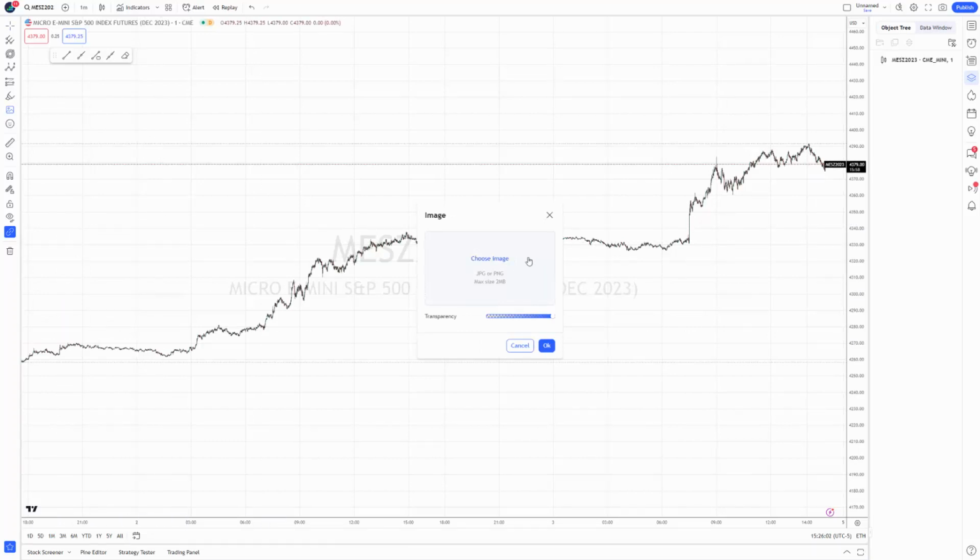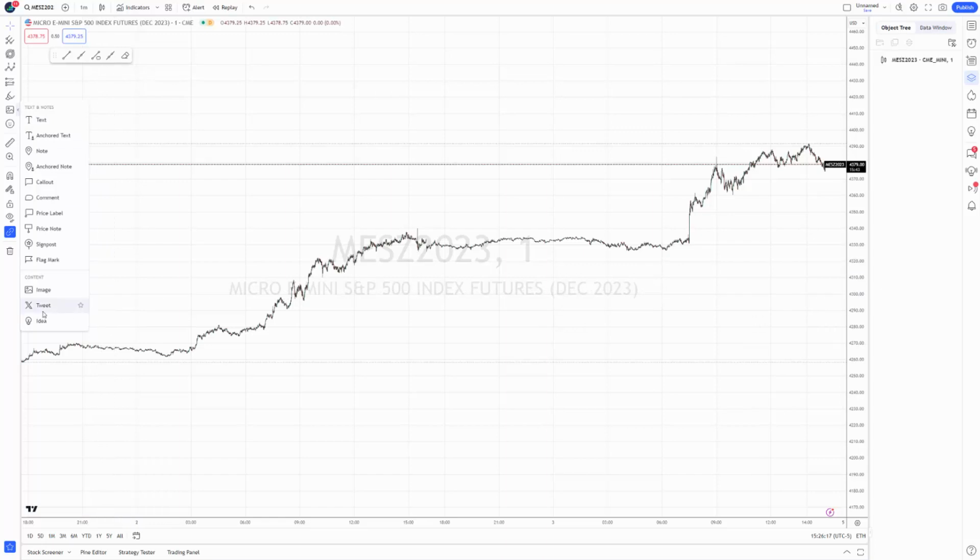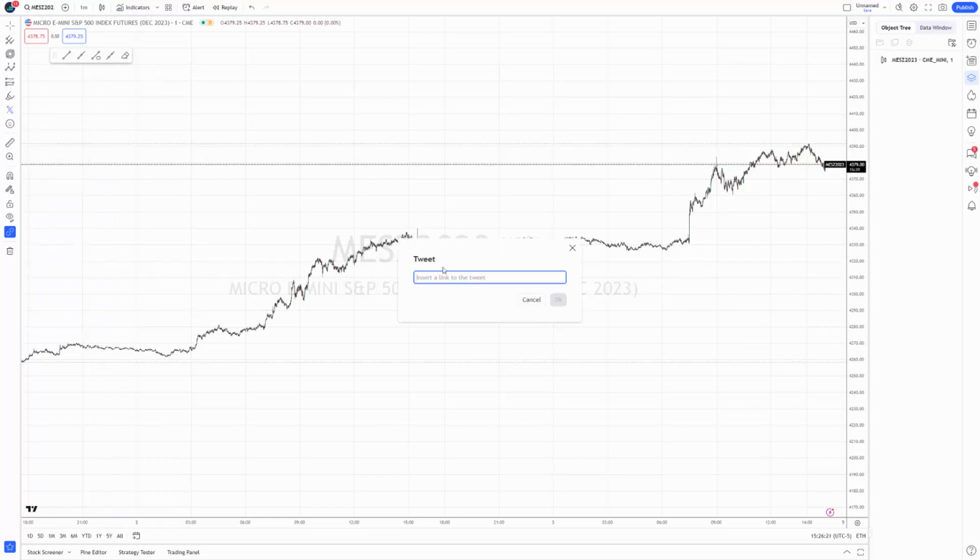So if you want, you can actually put a JPEG or a PNG and put an actual image on your chart. We have seen users do this before, and whether they use it for references or they want to put a logo on their chart and show their friends, there's really so many ways to go about it. You can put X or Twitter. You can integrate Twitter with this, so if you want to put a link to a tweet for some reason, you could do that.